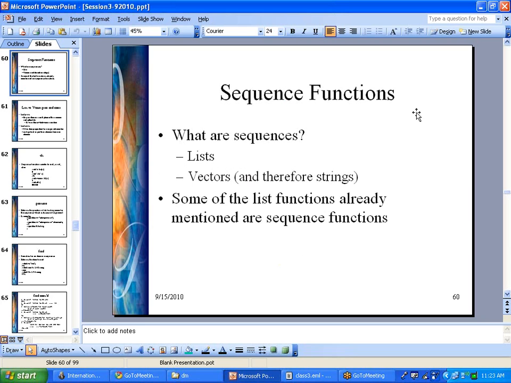Anyway, sequence functions. Sequences are lists or vectors. Now, both of them are the same thing, which is to say ordered collections of elements. Lists, we've already described, are a series of locations in memory, each one pointing to the next one. A vector is a block of memory with elements all put together in a single block.